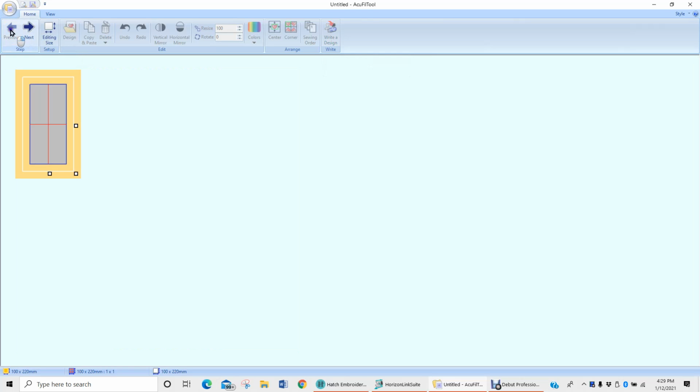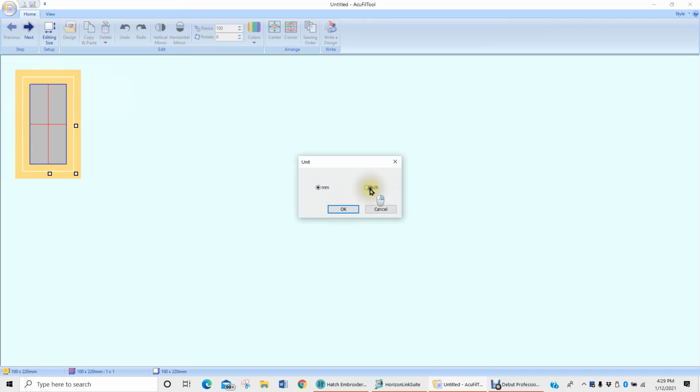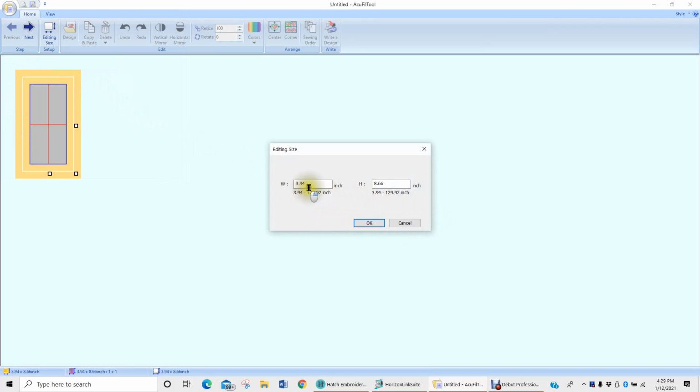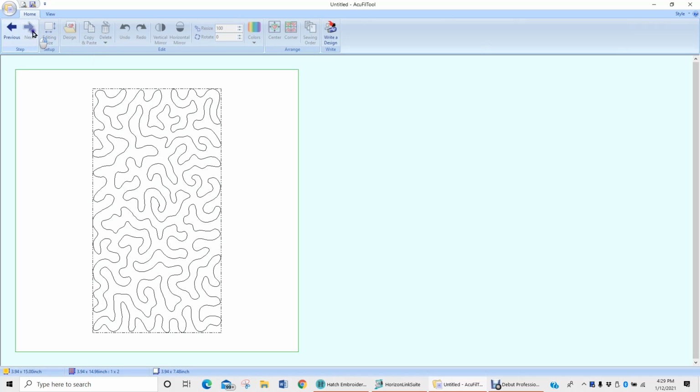Then go ahead and go back over here and let's adjust our editing size. This time I am going to go back and actually change back into inches, because I remember very easily that my border is going, again, the width is going to be the minimum. And this time my height of my hoop is going to be 15 inches. I'm going to say okay. You can see here on the screen that this is reflecting that we're going to be doing 2 hoopings of this stipple fill. We'll go next.